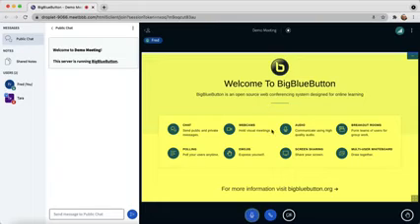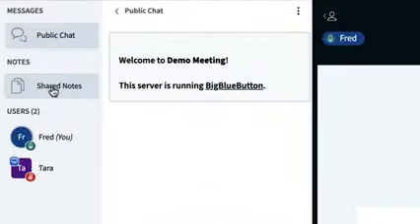The main presentation area is where the instructor will upload slides, share webcams, and do polls. To the left, I can see the chat area. And then I can see the users list, which has public chat, shared notes, and the users who are in the session.